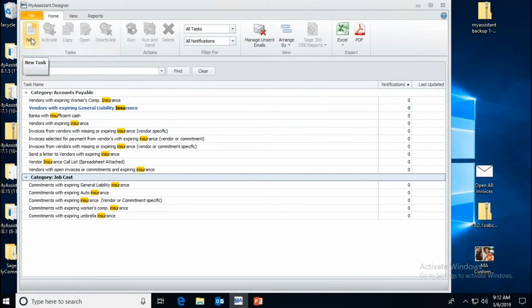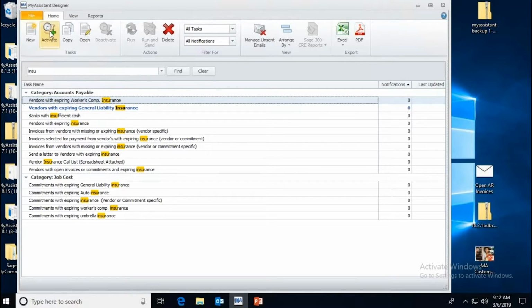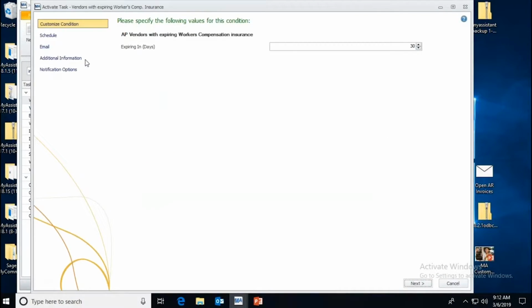Now, you can create your own as well, and I'll get to that in a minute, but I can come in and activate one of these. If I want to go in and activate, let's say I want to activate this workers' comp one, I click the activate button, and it's going to walk me through a wizard.